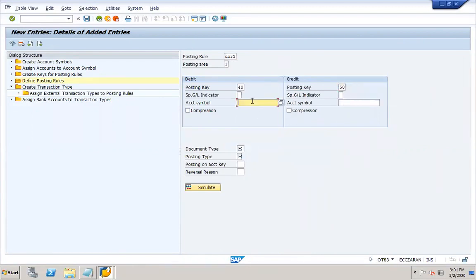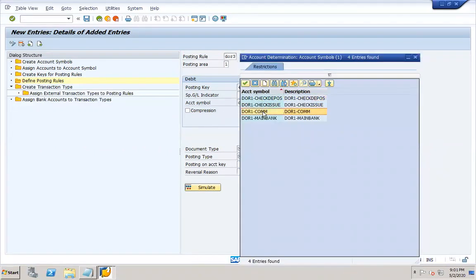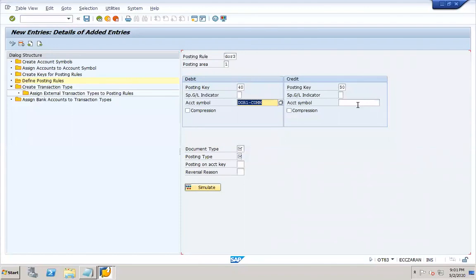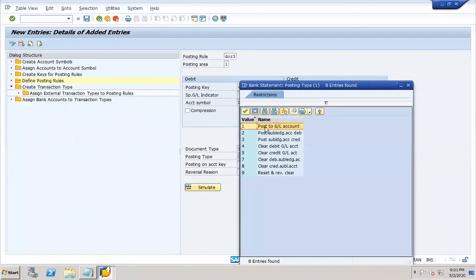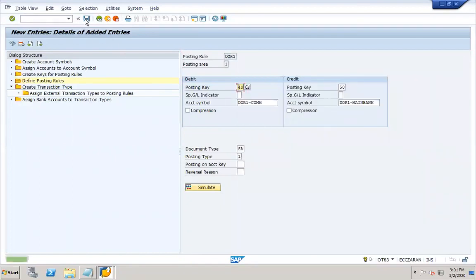Now, whenever bank charges are there, this GL account will be debited. This bank charges or bank commission GL account will be debited, so the relevant account symbol has to be debited here. Commission is debited because it is an expense, and the main bank account will be credited. Now, which document do you want to create? Document type SA, posting type is post to GL account, and you say save. Done. Okay, the posting rule we have now created.